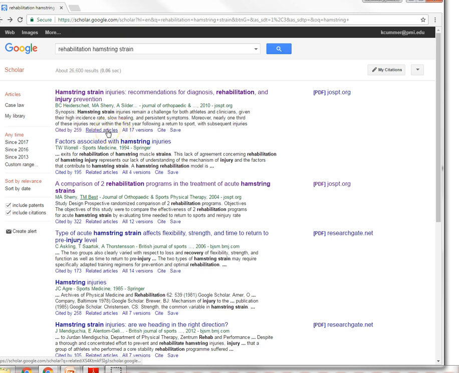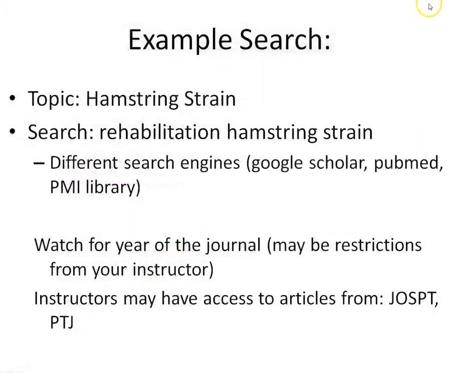It will give you related articles, so similar articles. It will give you different versions. So right now we can access this journal via JOSPT. Okay, if we can't get it through JOSPT or other websites, that's where these different versions come in. Okay, you can also save these and add them to your citation list so that you can hang on to these links and articles as needed.